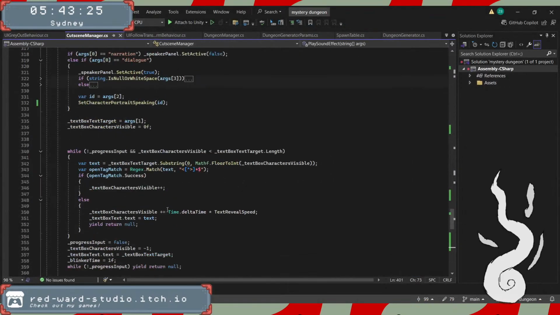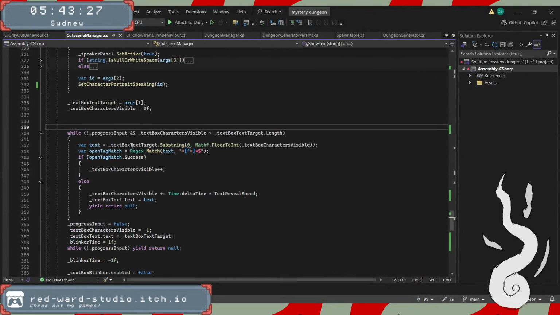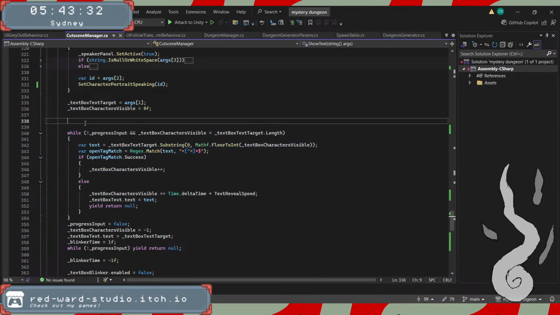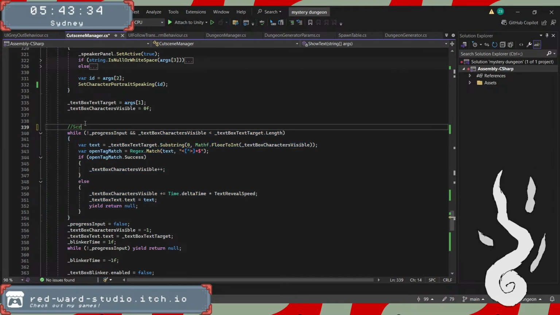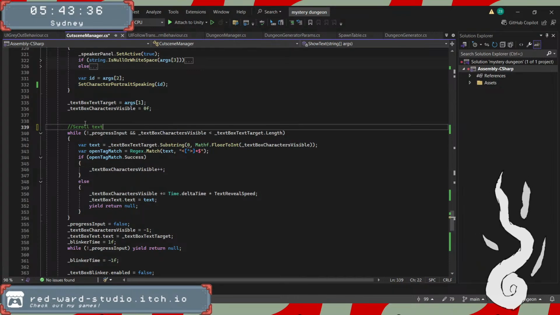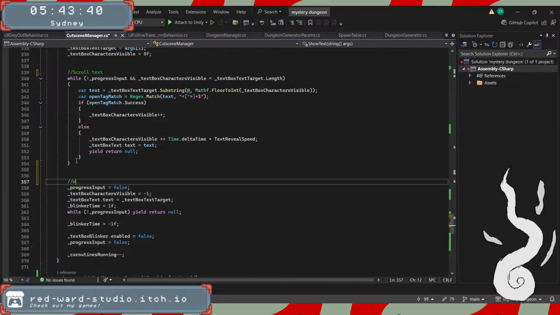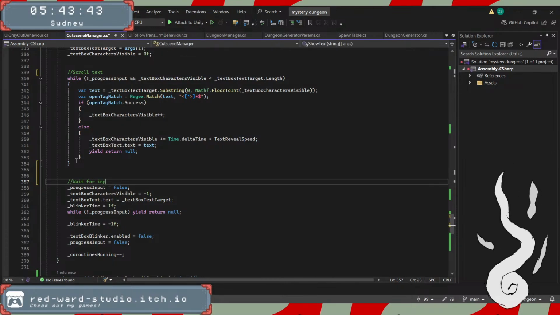Then on show text, when we're scrolling, which is this. Scroll text. Wait for input.